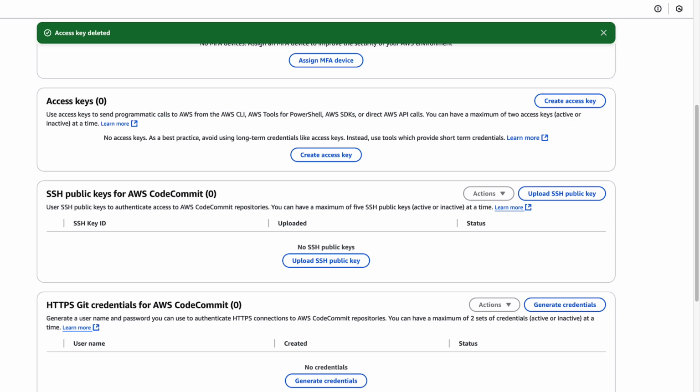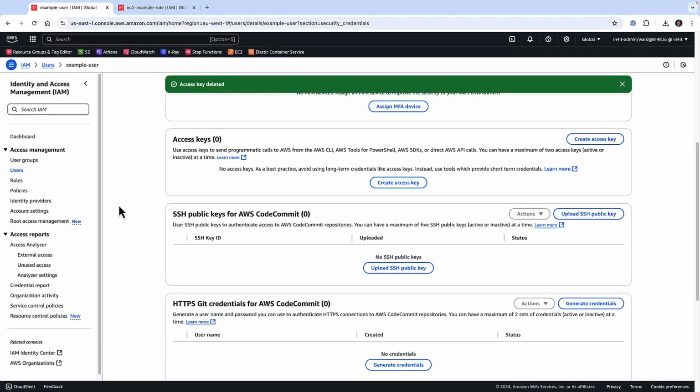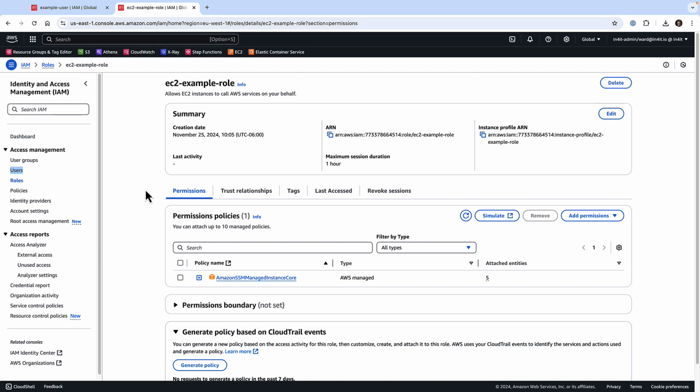Sounds obvious, but now that we are going to the roles, I also created an example role here. The approach is different.